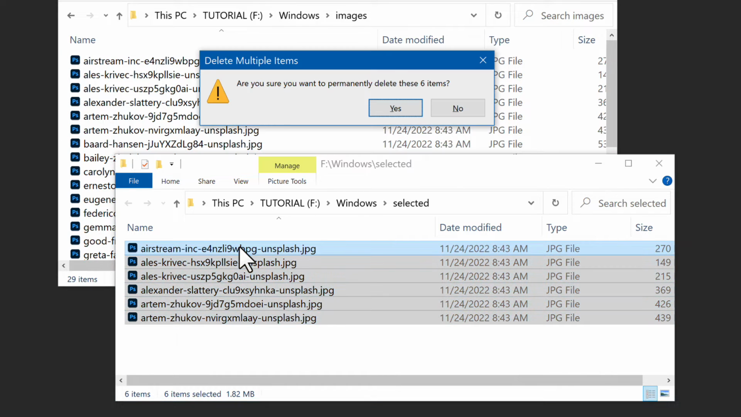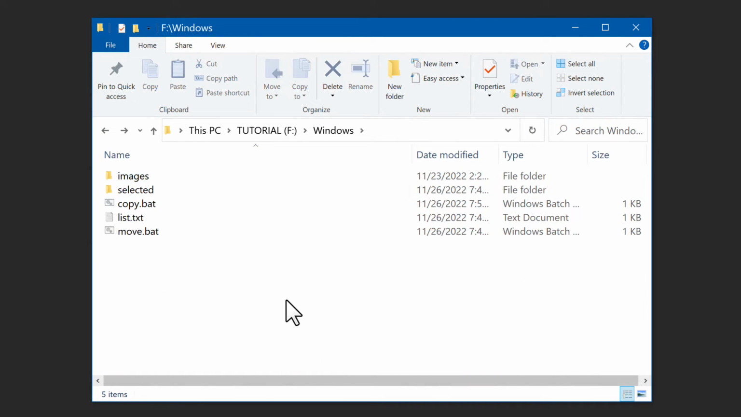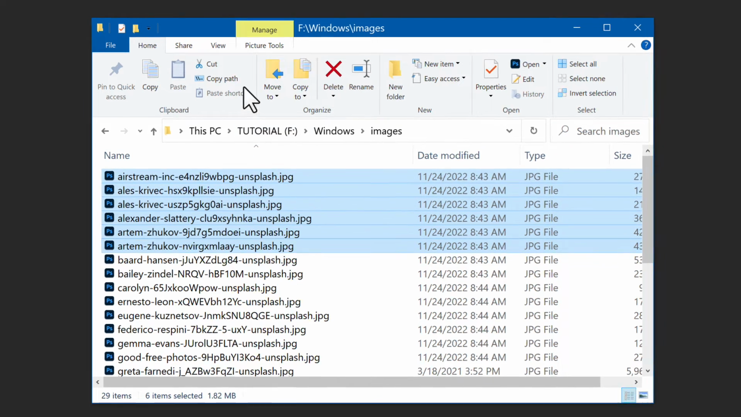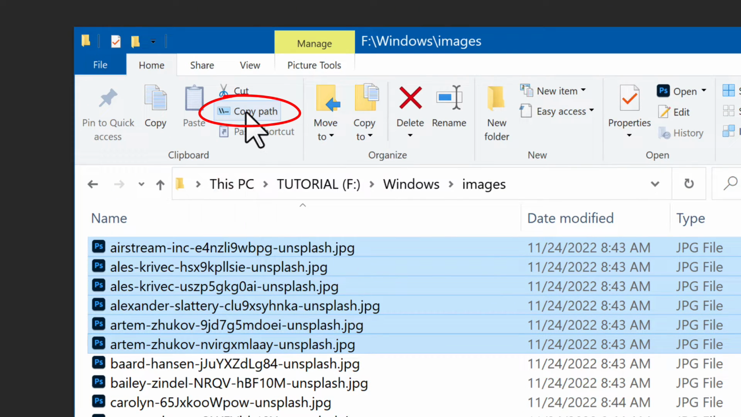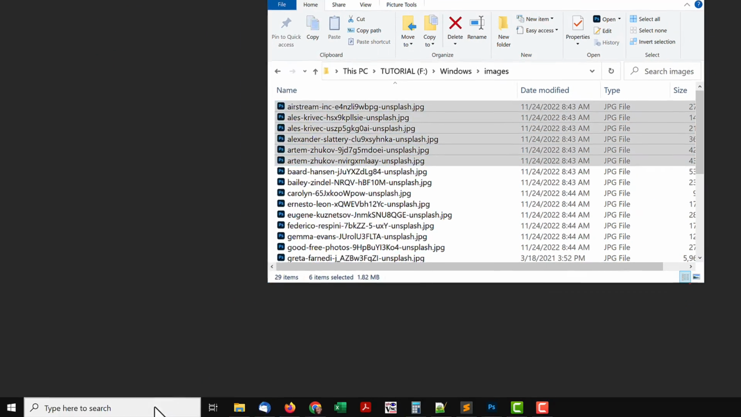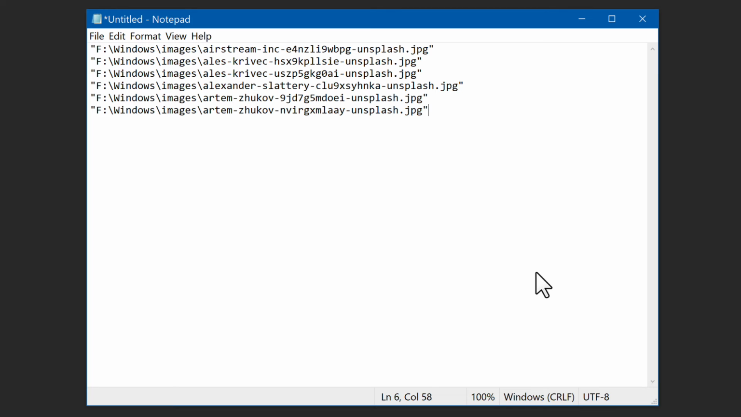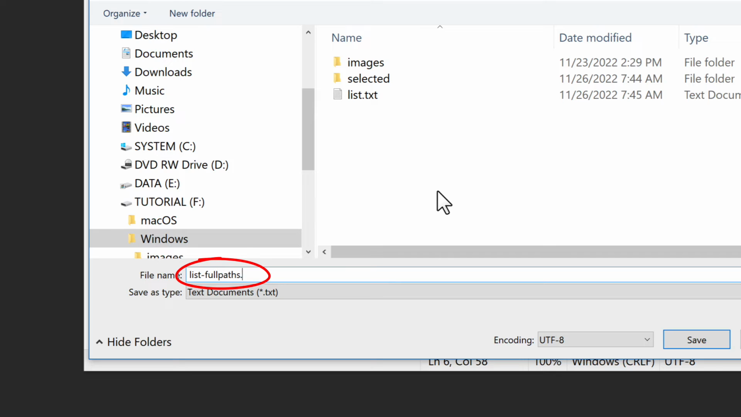I'll delete the copies. Next, suppose your list is the full paths to the files. For example, I'll open the Images folder and select a few. In the Home ribbon, there is a choice Copy Path. With the file selected, click that. Now open Notepad and paste. That makes a list of the full paths to the images. Go to the File menu, Save As. Name it list-fullpaths.txt.